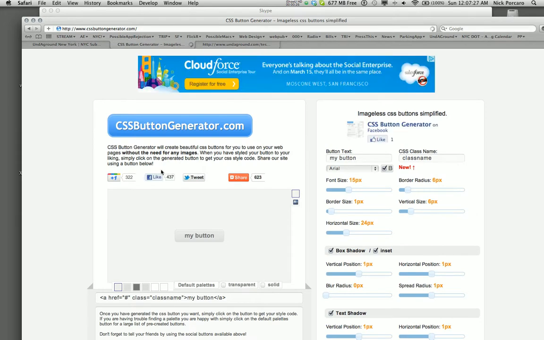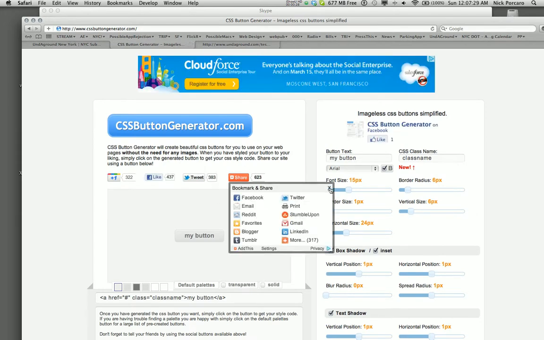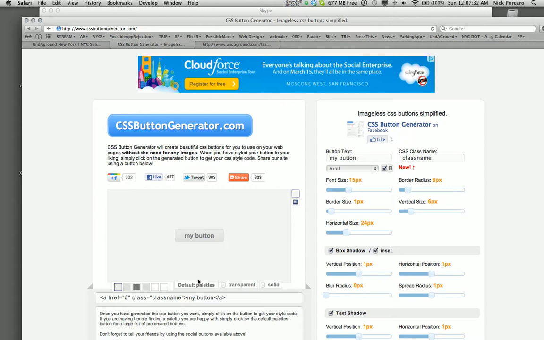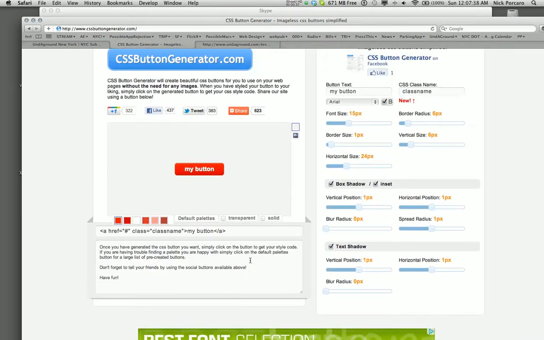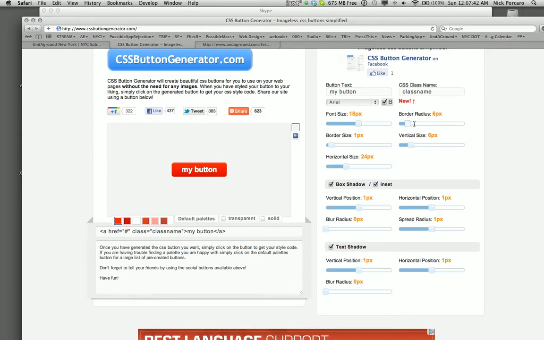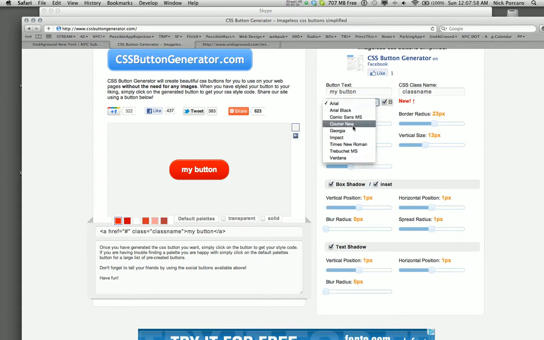Okay, so basically what we do here is we can go down and we could pick some buttons. So there's a palette. If I want to make it a red-oriented button, I do that kind of thing. I could change the font size here. I could play around with the border, play around with horizontal space, border size, vertical size. Some very cool things here. There's like the radius, the font.